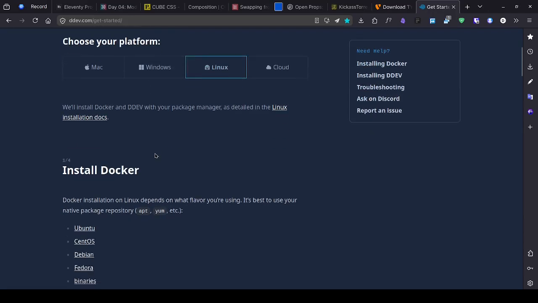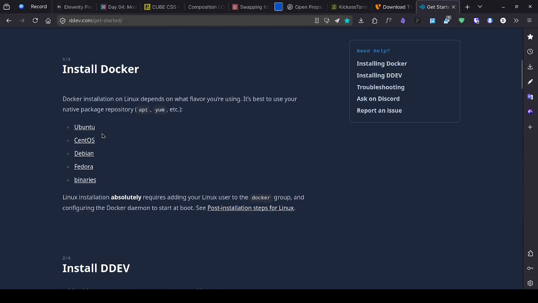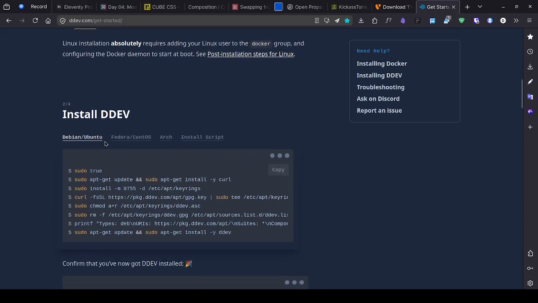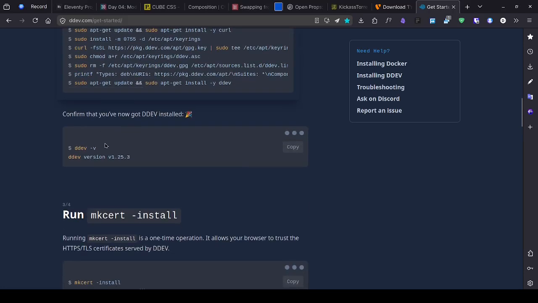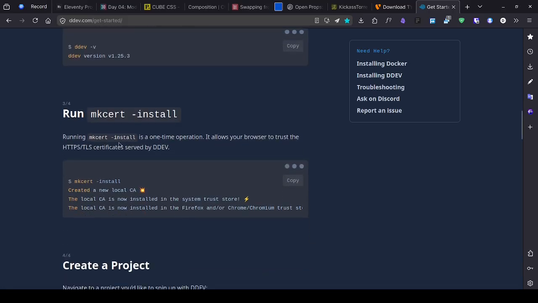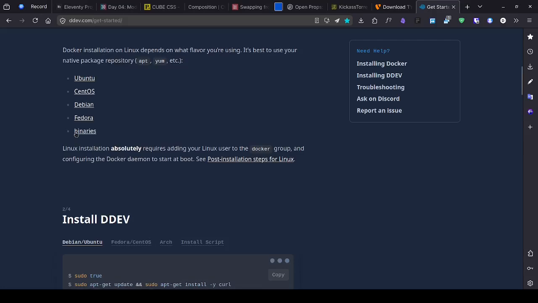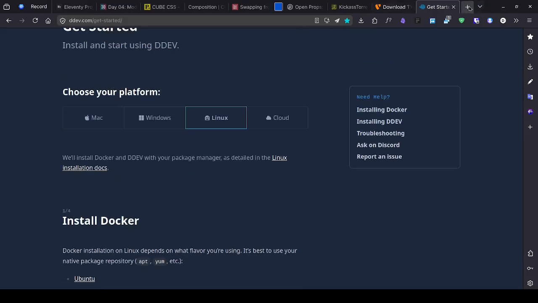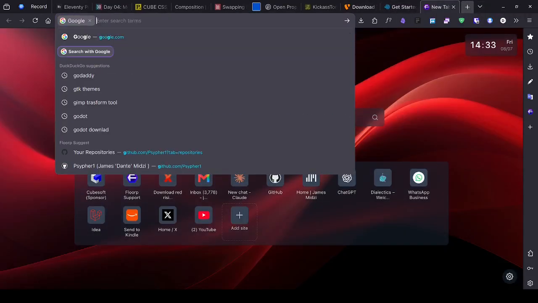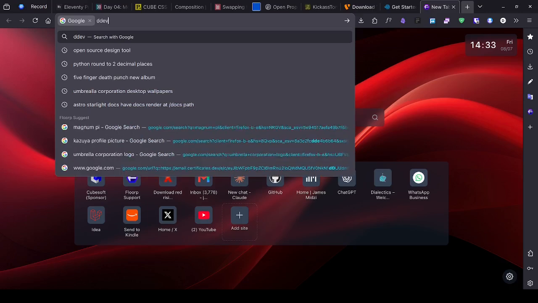Choose your platform as Linux. We'll install Docker and ddev with your package manager. Detailed on the linux docs. That's this. Install Docker. Install this here. I swear I saw this command before. It was like a list of. Okay, maybe let's go with Google. Let's do a search with Google. ddev install Linux.